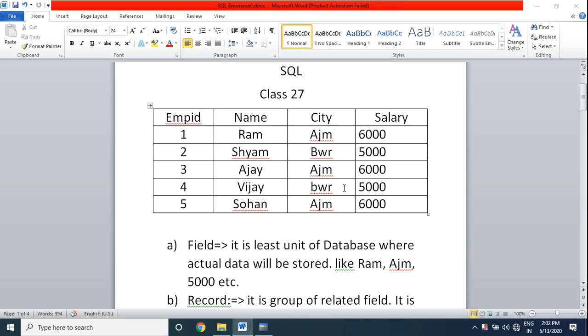Hello students, in today's class we learned SQL. It is our class number 27. So let's start SQL. Before we understand what is SQL, we have some definitions.